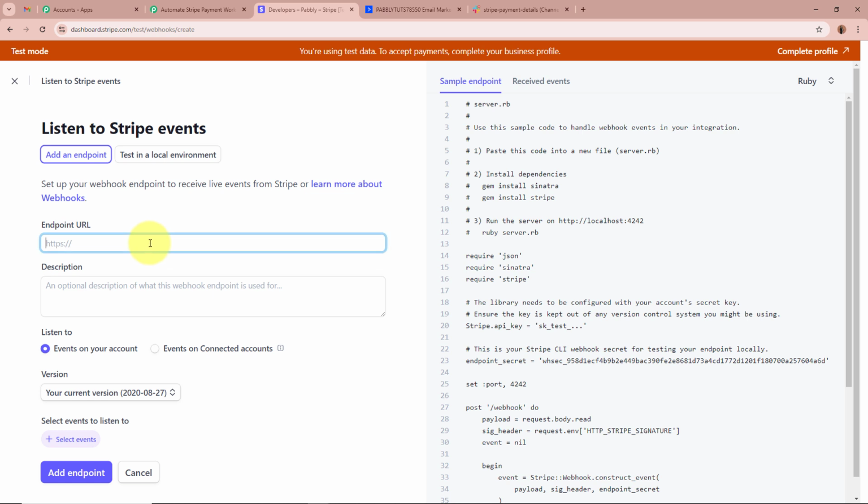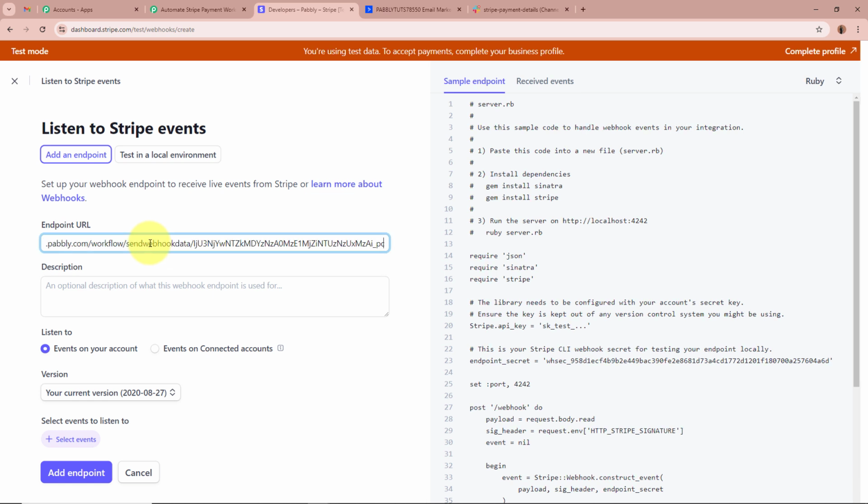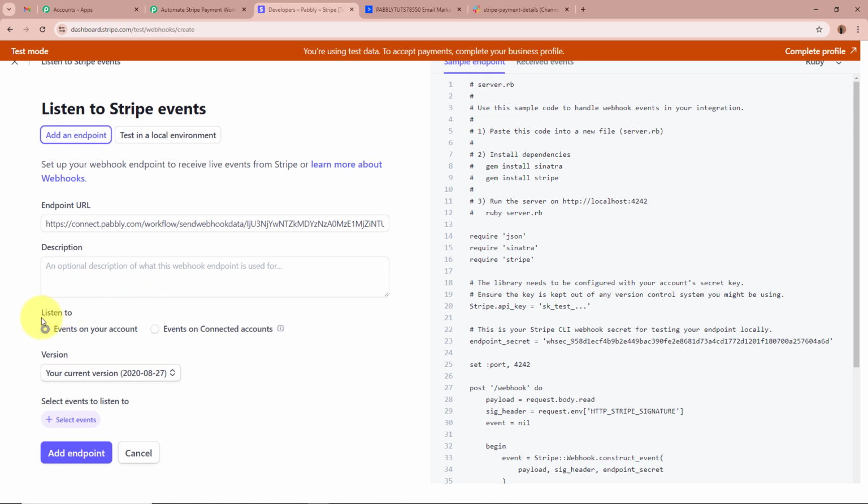It is asking for the endpoint URL, so I'm going to paste the endpoint URL, that is, the webhook URL that Pabbly Connect has provided us. I'm going to paste the webhook URL in place of the endpoint URL. Next, it is asking for the listen to option. I'm going to select Events on your account. It is asking for the version. You need to select the latest version right away from the drop down.